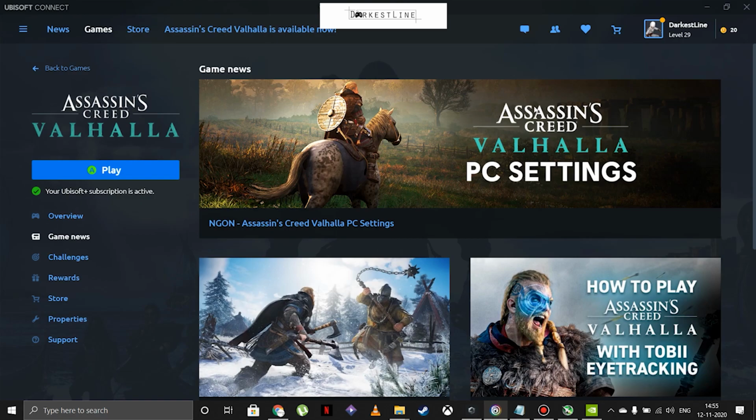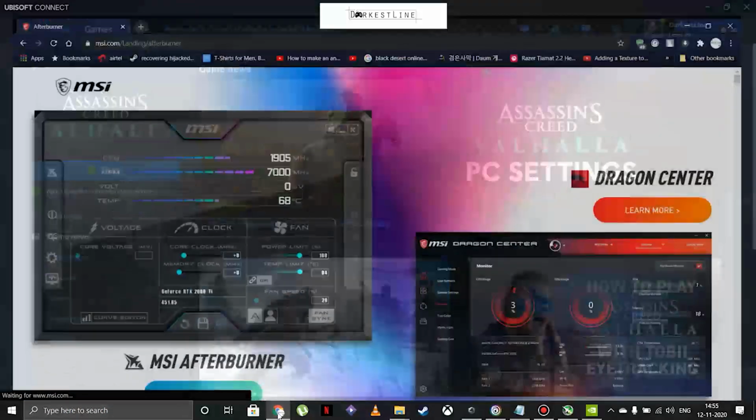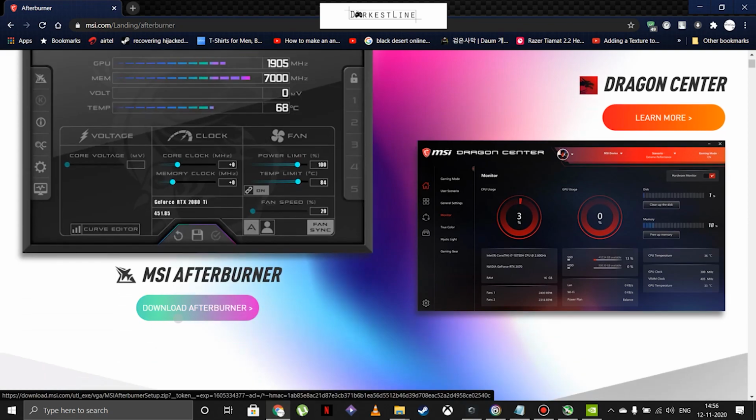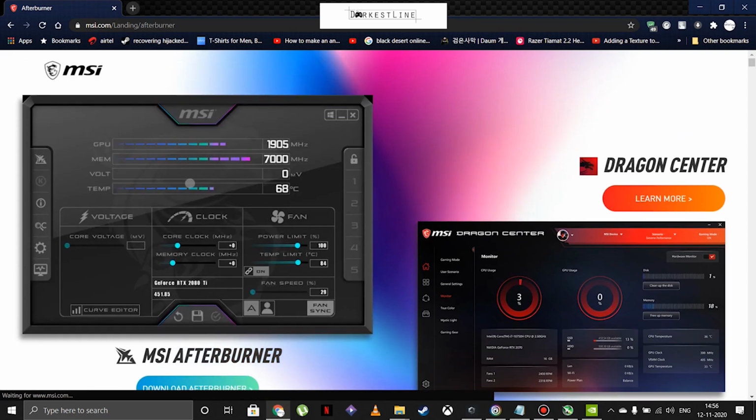And how I'm going to do it is by using MSI Afterburner. MSI Afterburner is basically pretty much the base standard for overclocking any GPU. It's a free download available at MSI's official website. You can just go ahead and download it. After you download it, it's going to ask you to restart the system after the installation is complete.